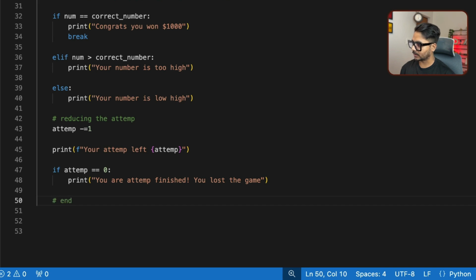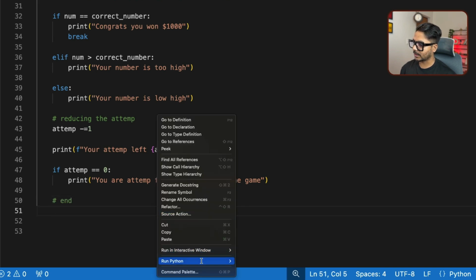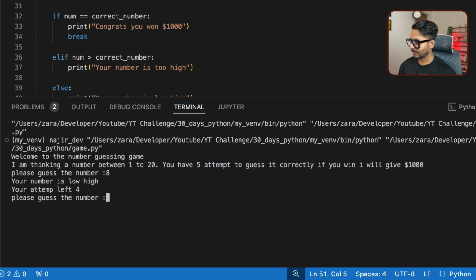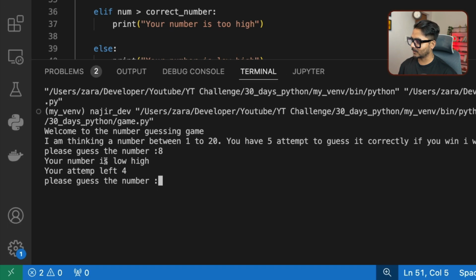Right click and run in terminal. It says welcome to the number guessing game, I'm thinking of a number between 1 to 20. You have 5 attempts to guess it correctly. If you win, I will give 1000. Please guess the number. Let's guess 9. Your number is too low, so it is less than the number. We have 4 attempts left, you can see it here.